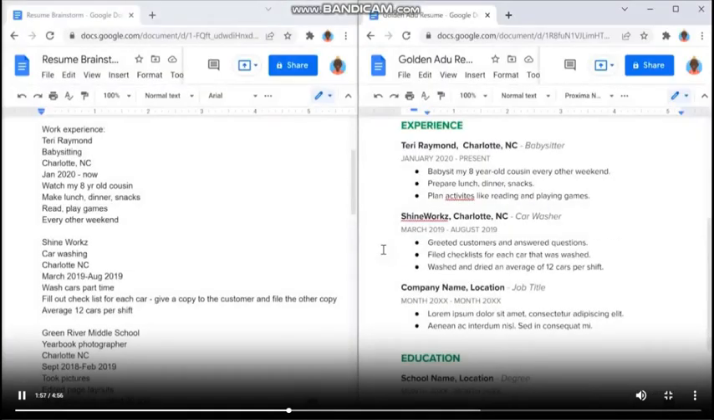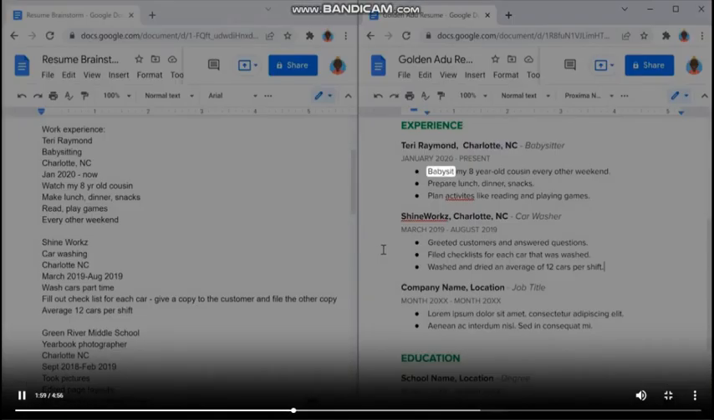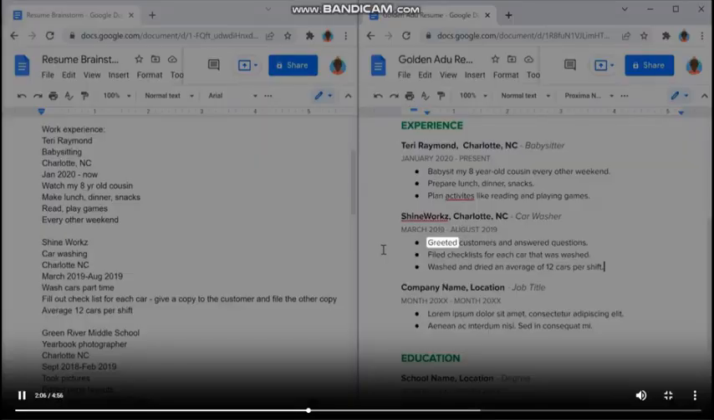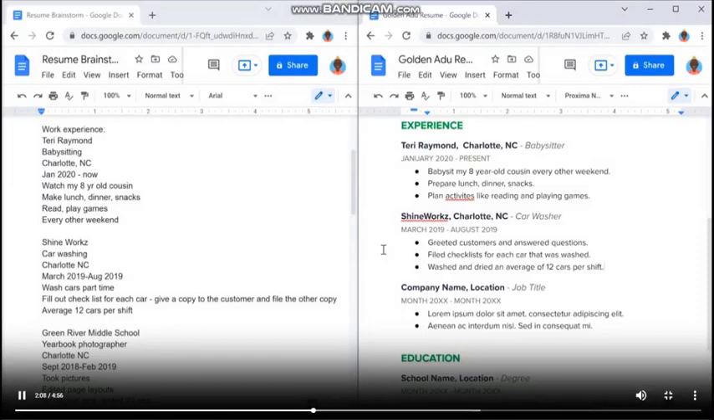Write in the present tense for work you still do. Use the past tense for a job or project that has been completed. Finish filling out the rest of the experience section.